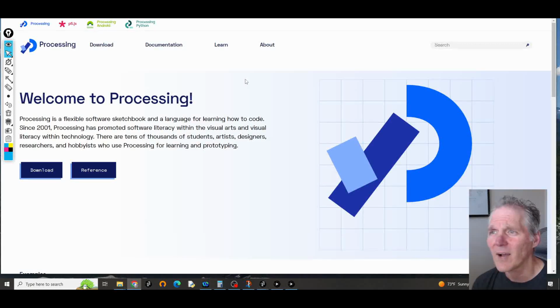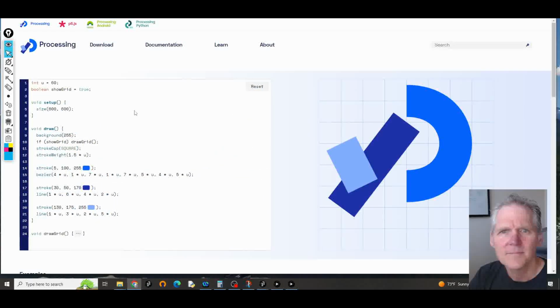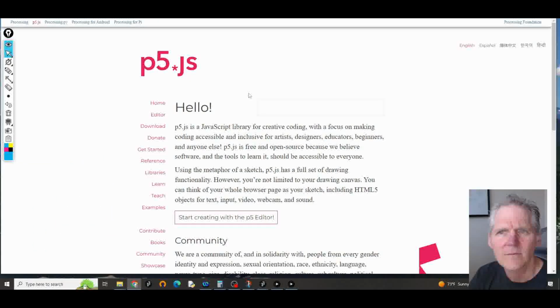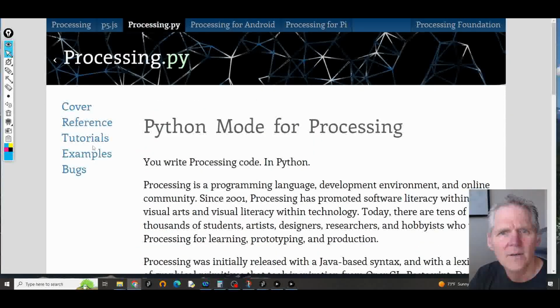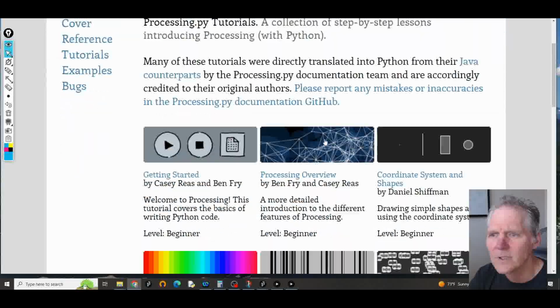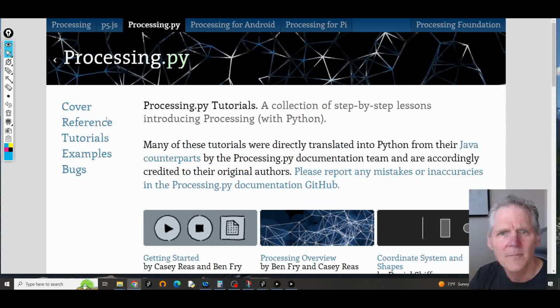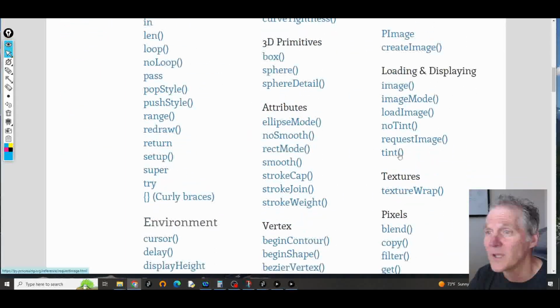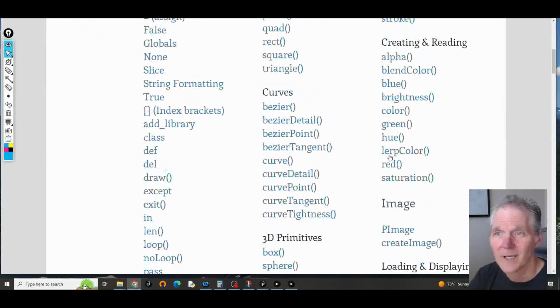Now my favorite graphics package is called Processing. And if you go to processing.org, you can download it for free. This is the Java version with all the Java functions and variables and whatnot. There's also a very good JavaScript version, which I like very much. The Python version is here. They've got all the tutorials that you could look at, and most importantly, they have the reference. So you can use all these tools or just use one of them like I will.